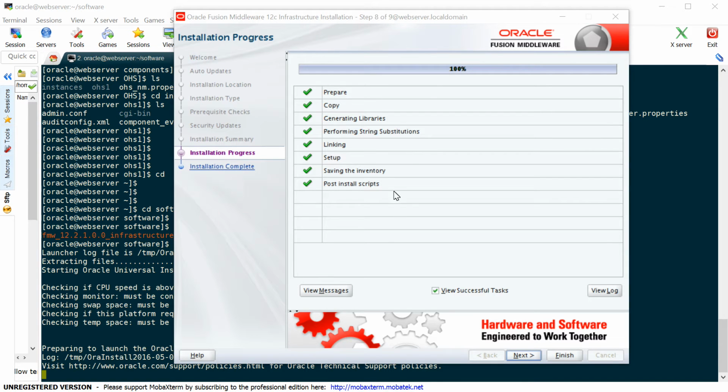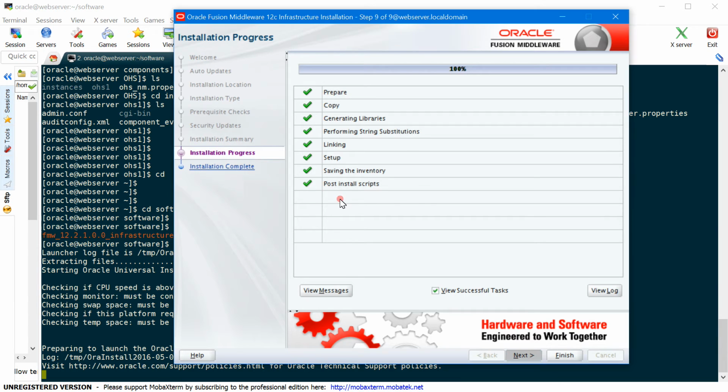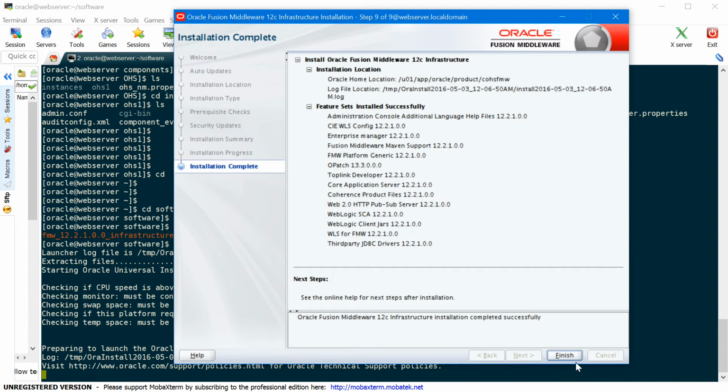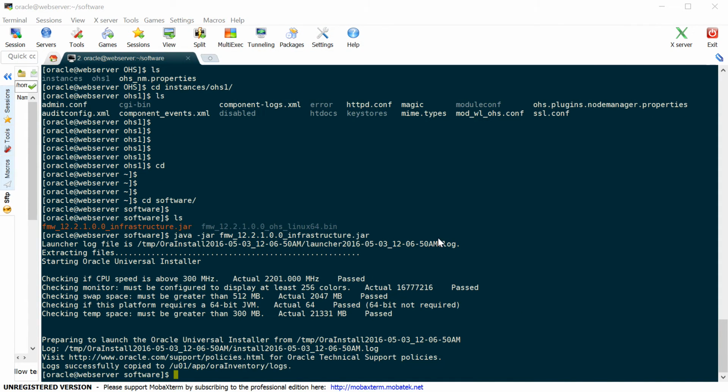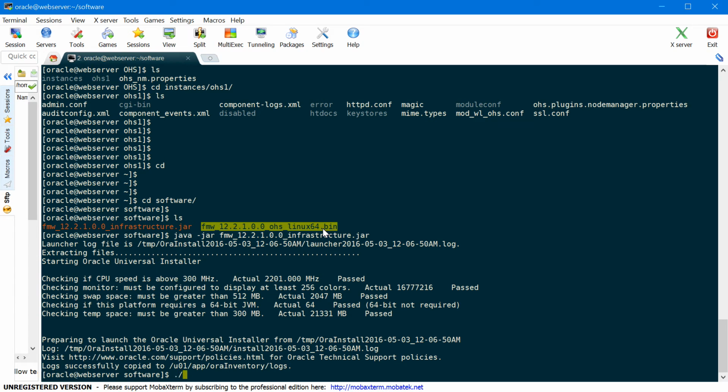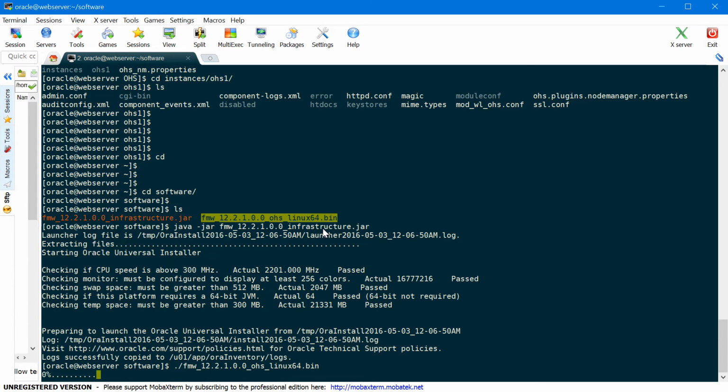Infrastructure installation process is complete now. Click next here and then finish. Now we'll install OHS in the same middleware home. So the installation process would be similar to what we have done during standalone setup. So I'll run my .bin file again.